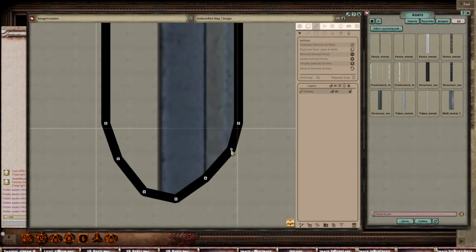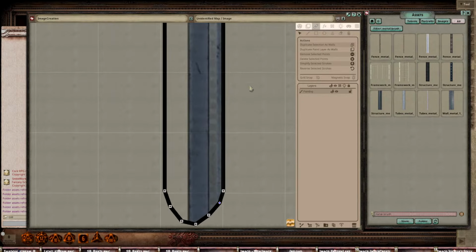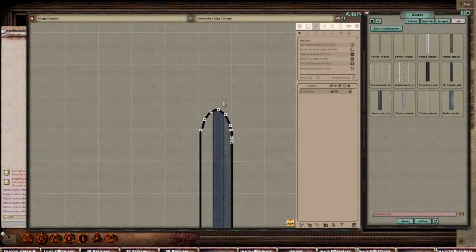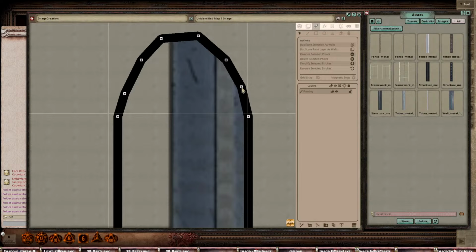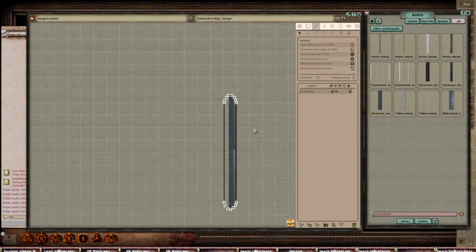We can move this out. Now I know that this changed and we can move that back in a moment, and we'll do the same up here. We can get rid of this stuff, and we'll just tidy this up a little bit. It doesn't have to be exact, like I said. It just has to be generally kind of what we're looking for.